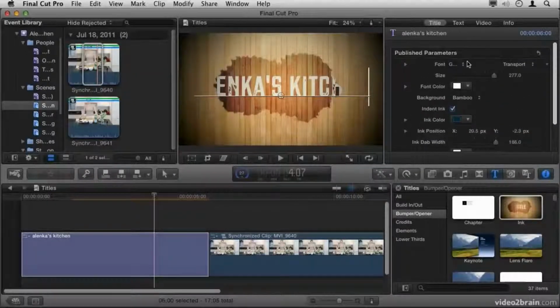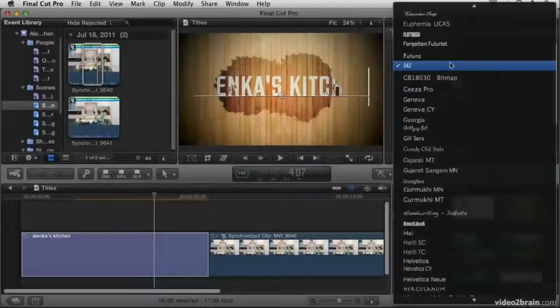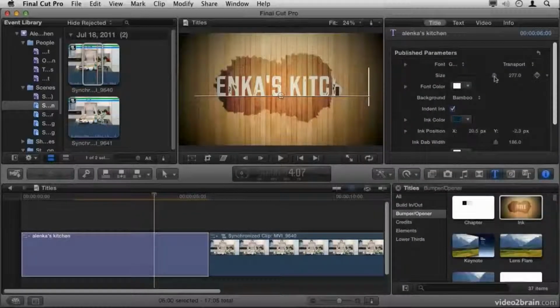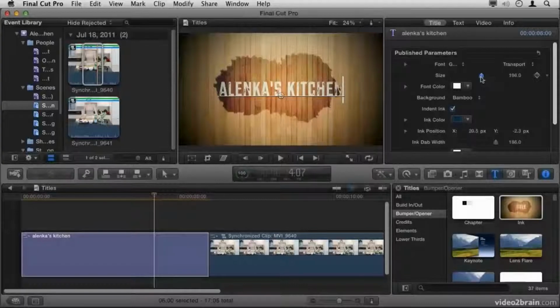For example, on this one, I could change the font if I wanted to. I quite like the font the way it is, but I can also change the font size. In this case, we'll need to make this a little bit smaller so we can see the whole title get revealed. Let's make it right about there.